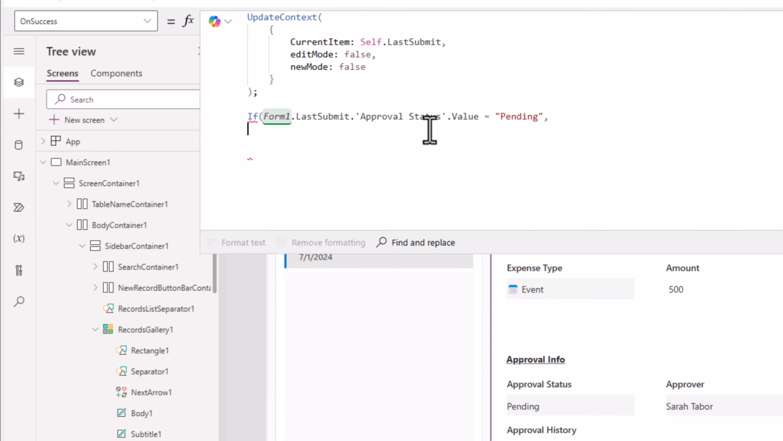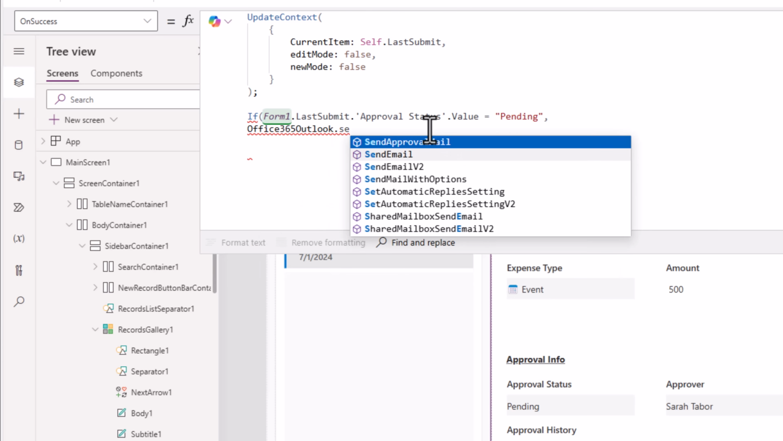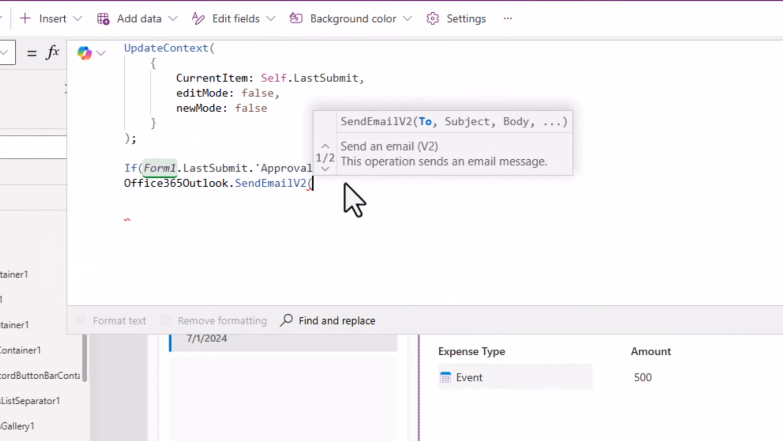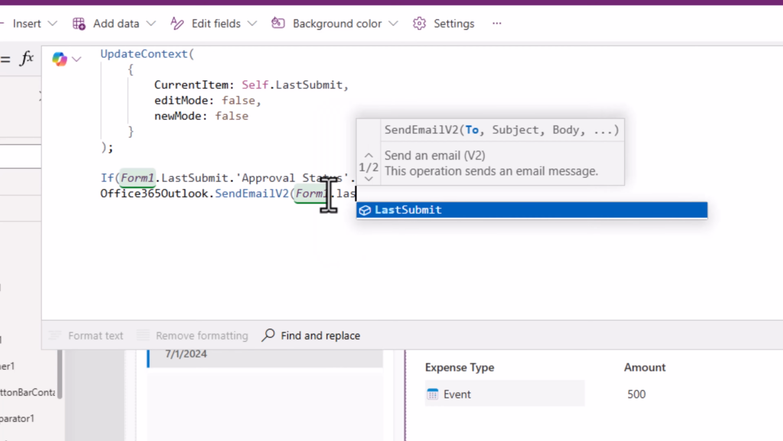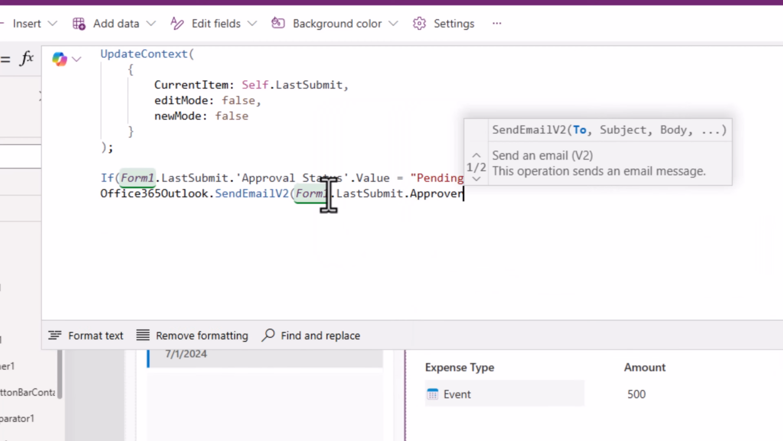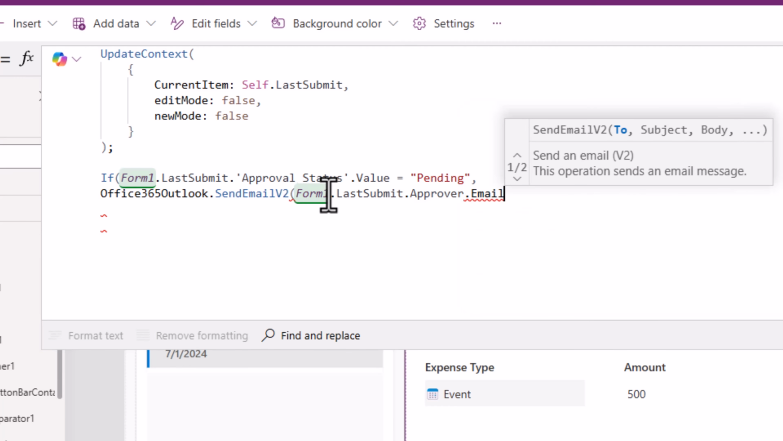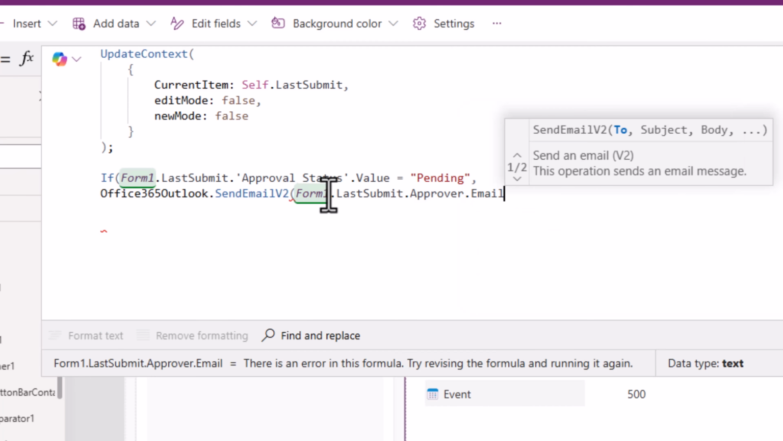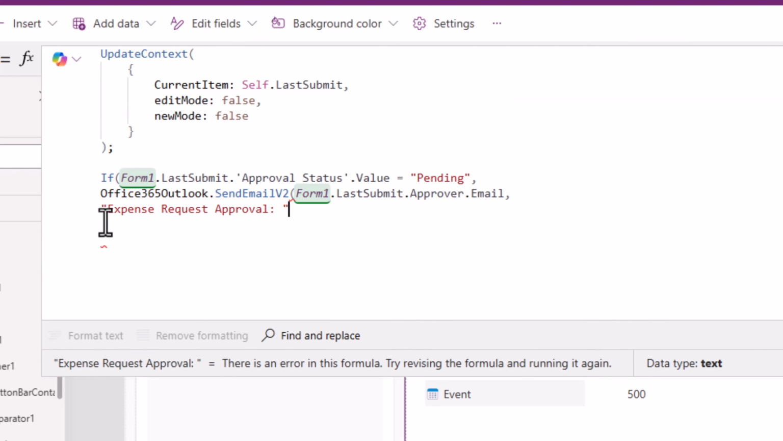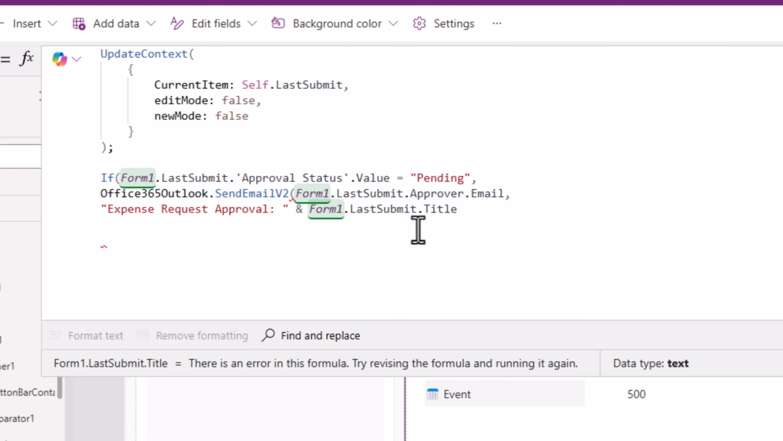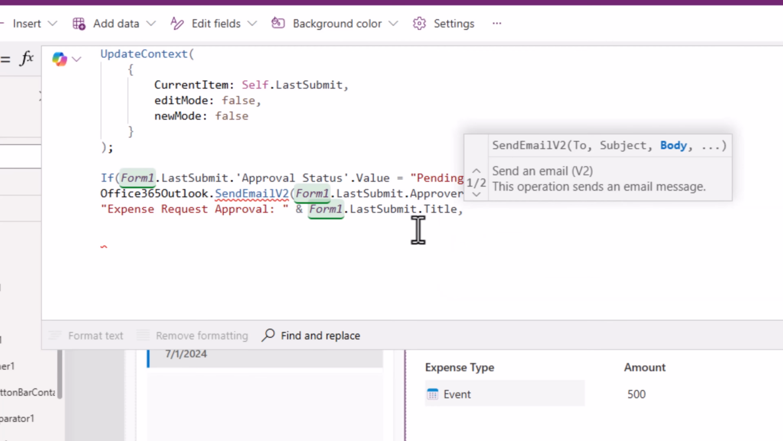So if the status is pending, Office365Outlook.SendEmailV2. Who do you want to send the email to? Form.LastSubmit.Approver. That's the person type column that has the information about the current approver. I'll pick the email address of that user. Subject, expense request approval, ampersand to concatenate this with Form.LastSubmit.Title, comma. The body of the email, here I can use HTML.